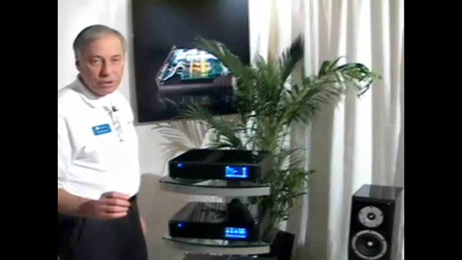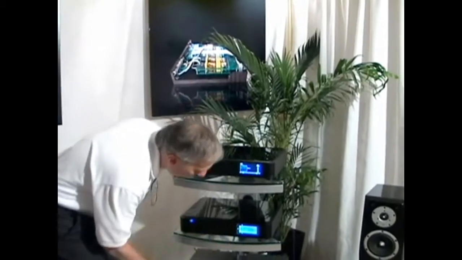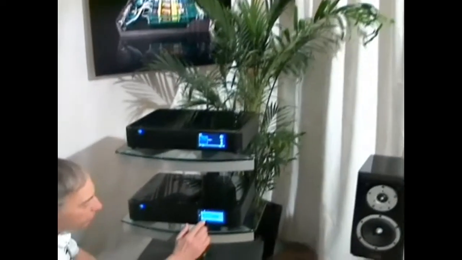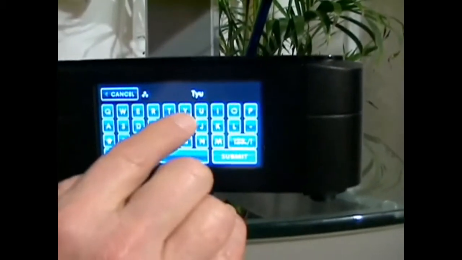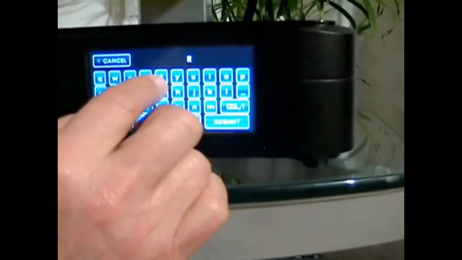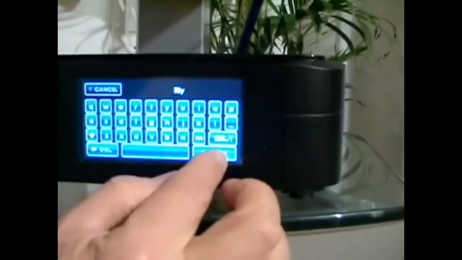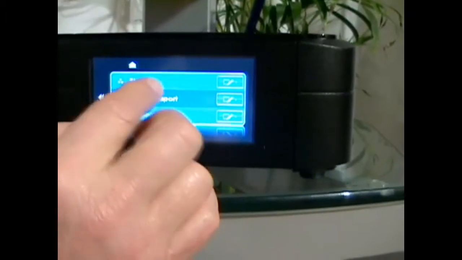And now let's look at the inputs. As we go down here, you'll notice that we can choose a number of different inputs. What's really cool about these inputs, and there are a number of them, is that we can go through and name them anything we want. Notice how we have an alphabet here? We're at a CES show and somebody named this one TYU. So we could call it RTY and just say submit. Okay, and now that's what it's called. So you can name the inputs anything you want.